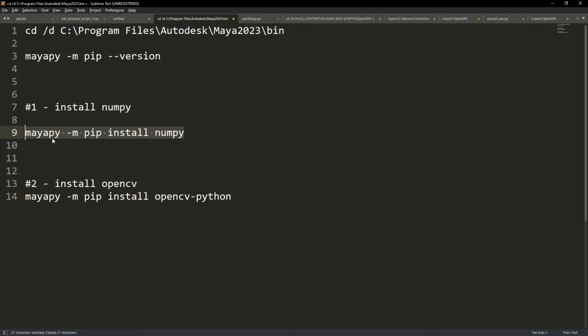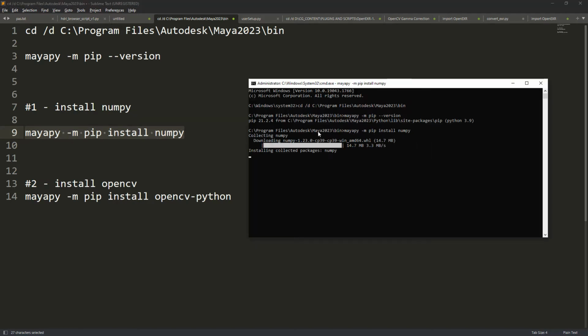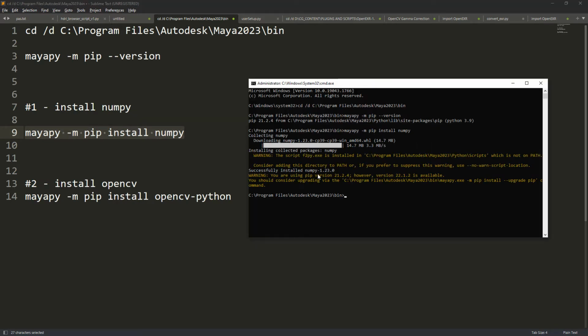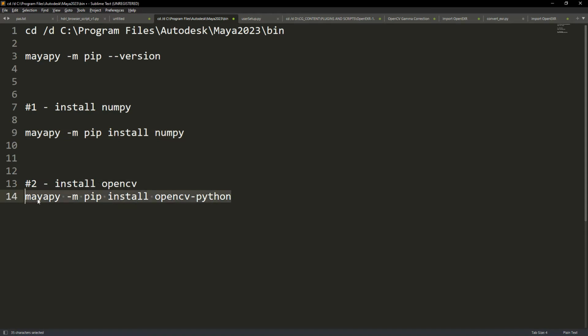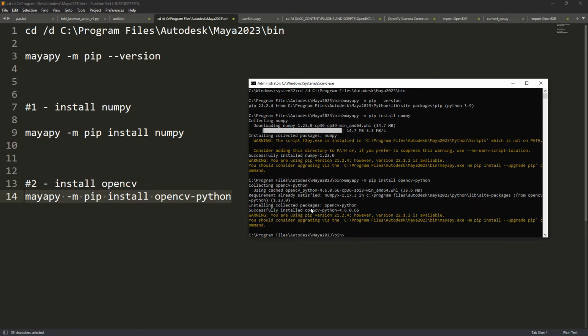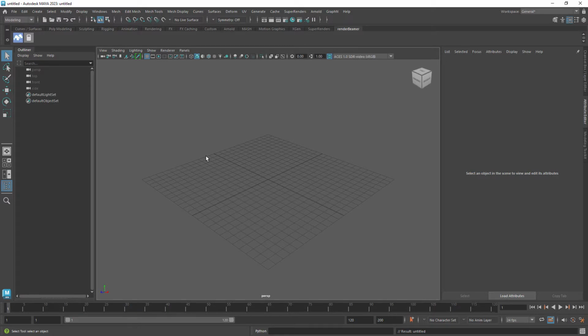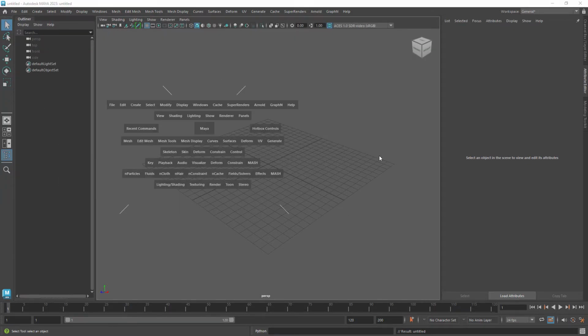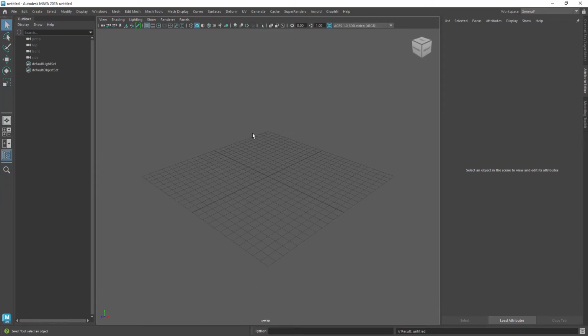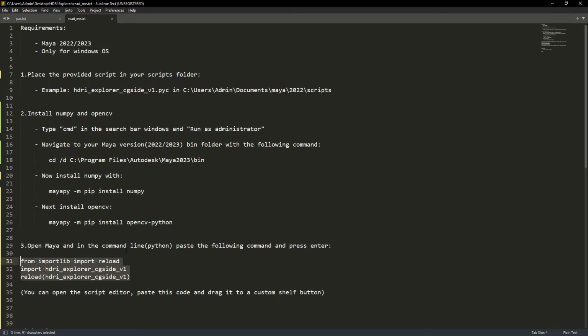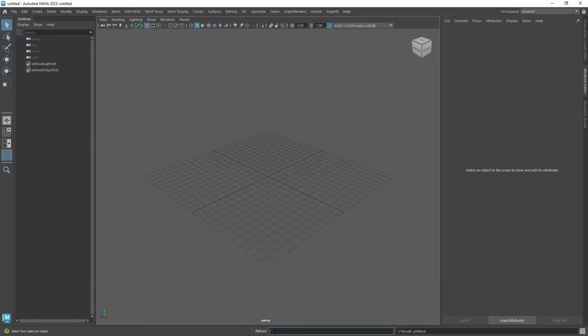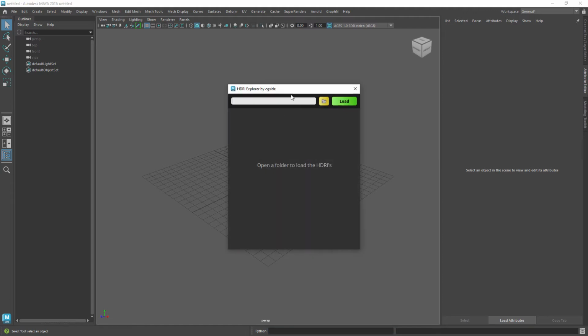Install NumPy with the following commands. Now OpenCV should be really fast. Let's open Maya, in this case I am using Maya 2023. Copy the following code from the README file. Now just paste it in the Python command line. Finally, the tool should open.